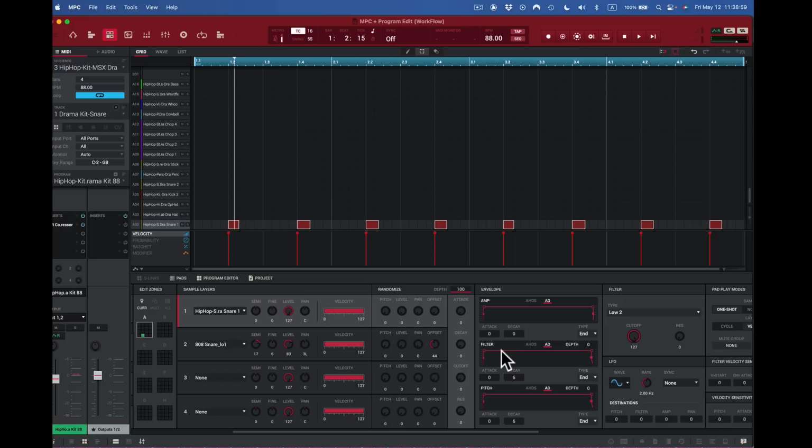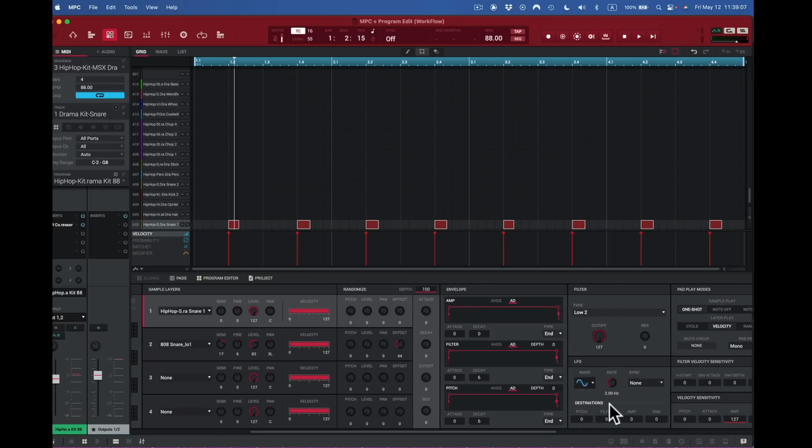Now I may want to make it darker too at times, so I have a filter here for that as well. And we have the same parameters here also. Then there's also an LFO I can assign to it. Let's say we'll make it a different wave. Let's go with a sawtooth.